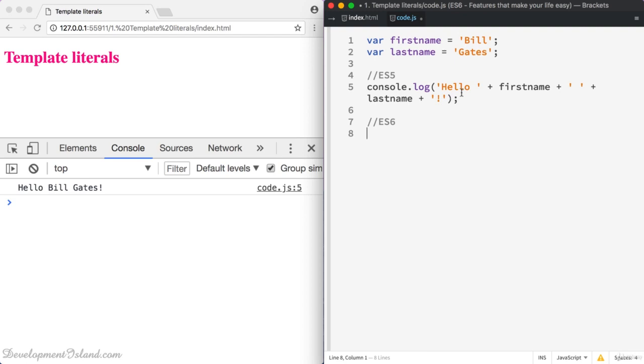Now, in ES6, there is a new feature which will make your programming experience a lot easier, as expected. And this feature is called the template literals. So instead of concatenating strings using the plus operator, you actually write the whole string using template literals. So you'll find this character at the bottom left-hand side of your keyboard, close to the control button.